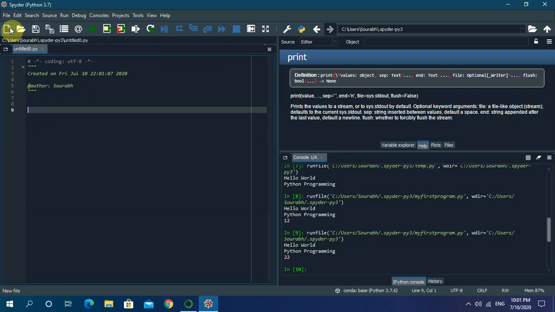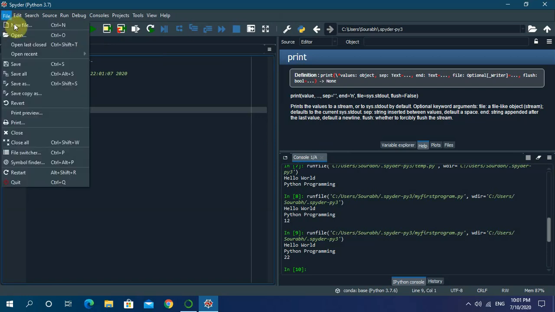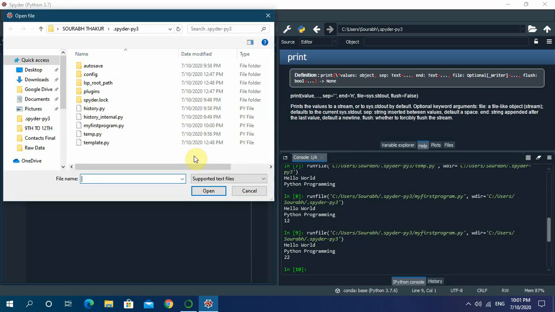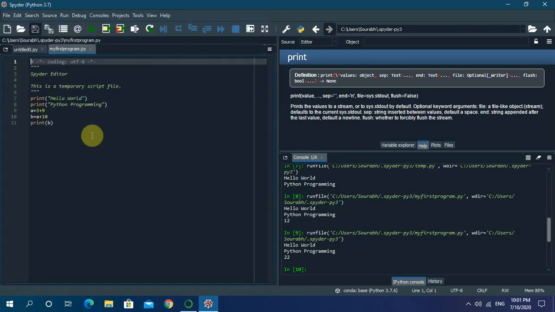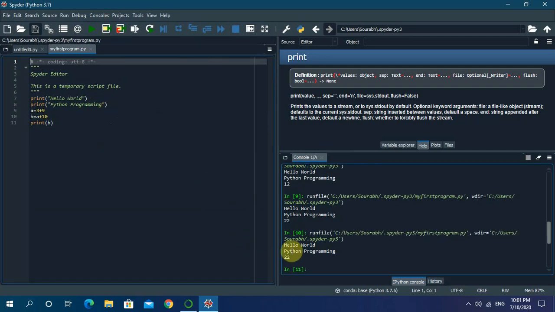Now let us try to open that file again. I am clicking on Open and clicking on my first program.py and clicking on Open. So you can see the file has been opened. As soon as I press F5, you can see the output gets generated. So this is it. This is the way we will be working on Spyder using Anaconda.